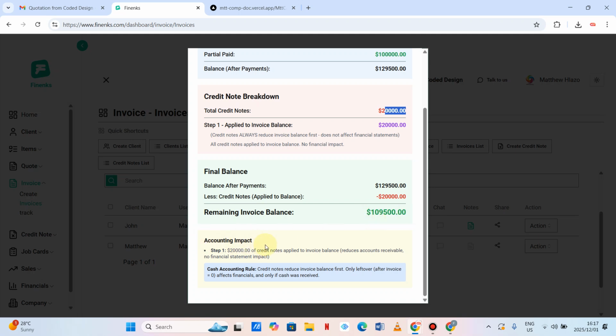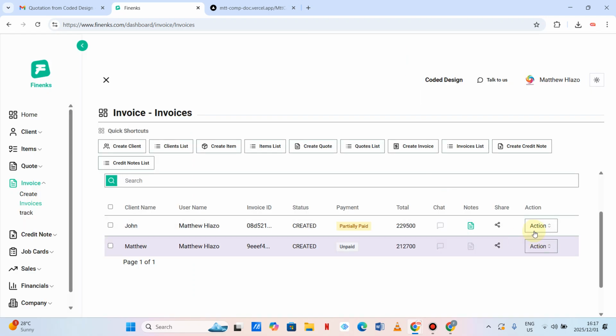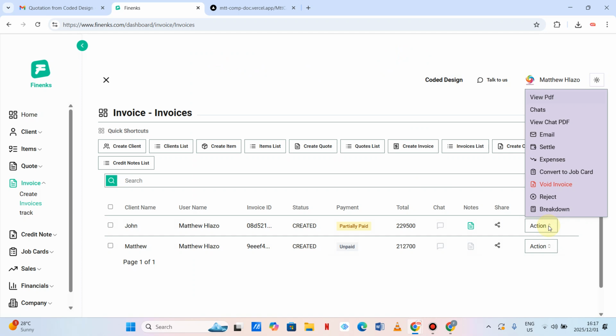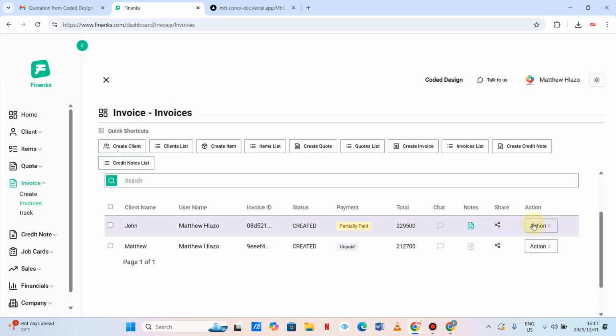109,500. And then the accounting impact, as you can see, this is just a breakdown of what has been going on here. And then let's go back here. We can't reject this invoice. Can we reject an invoice? I don't think so. Let me just test. Please provide. I'm not sure now about my accounting details if we can reject a paid invoice. Maybe we can, and the admin will take care of it, or we will cancel it entirely. Okay, I'm not sure about this feature for now.